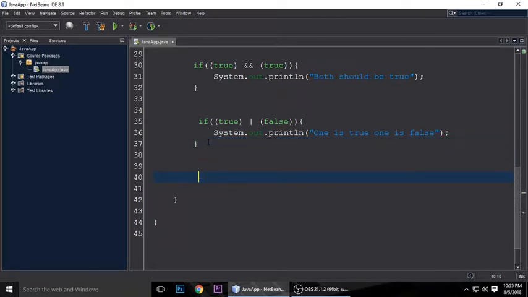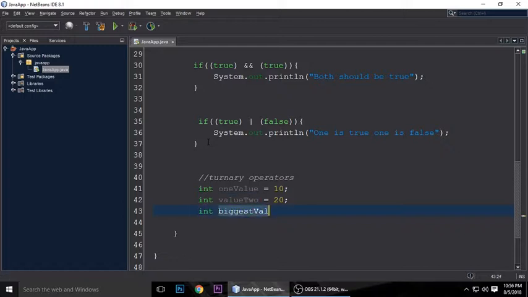So let's copy. Now we need to understand ternary operators, because this video is about operators in Java. So I am showing you everything we need. One value is 10, and create another integer variable, value 2, which is 20. You can store any values. So let's create a variable and put a condition.